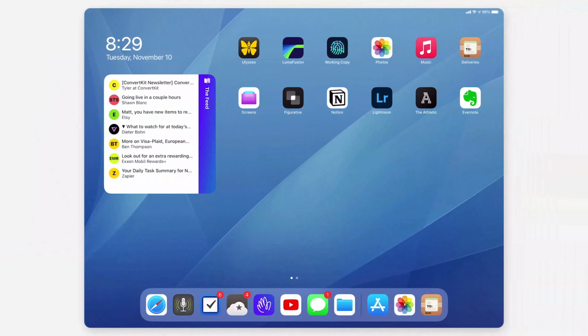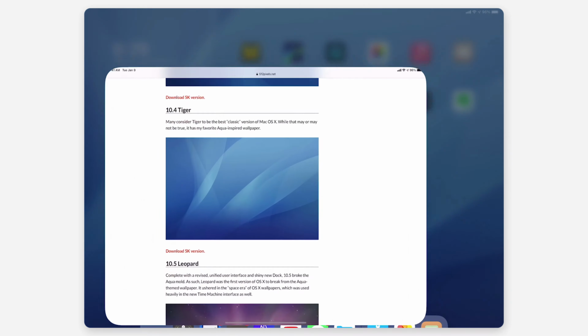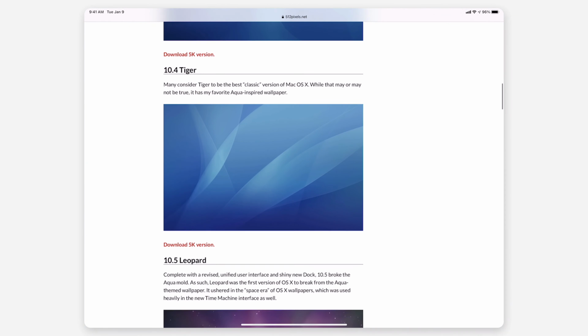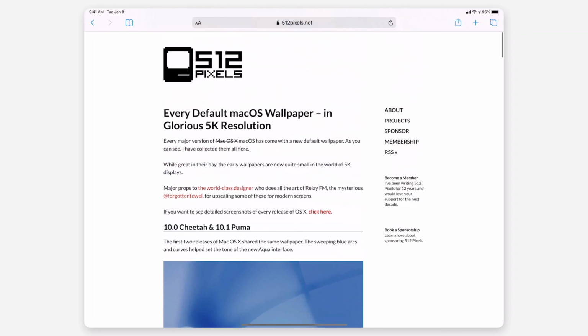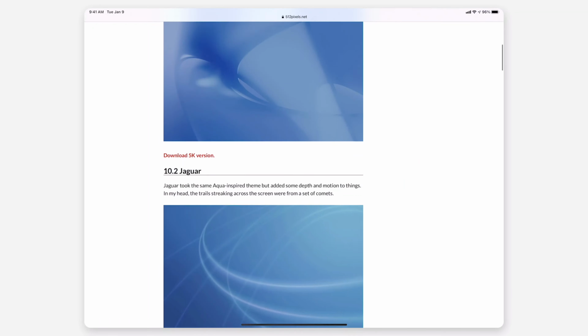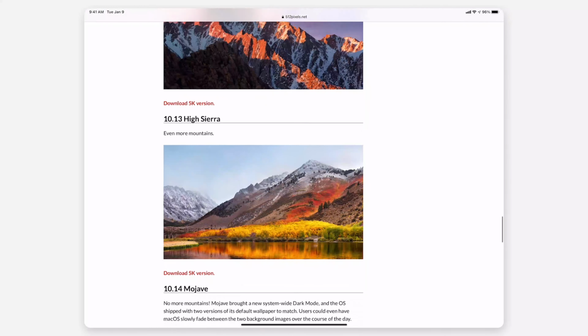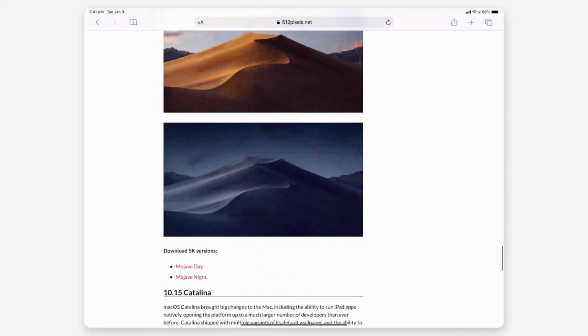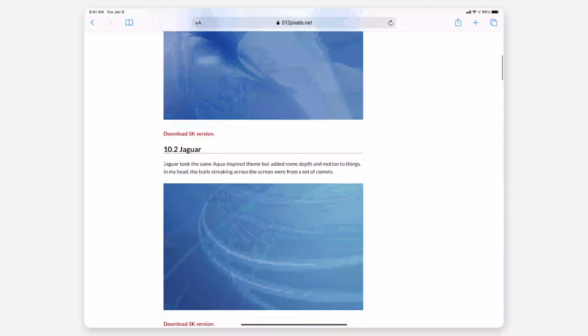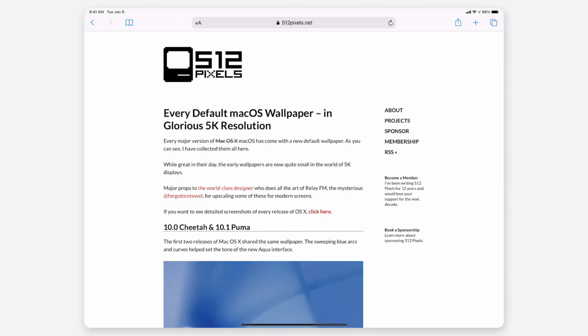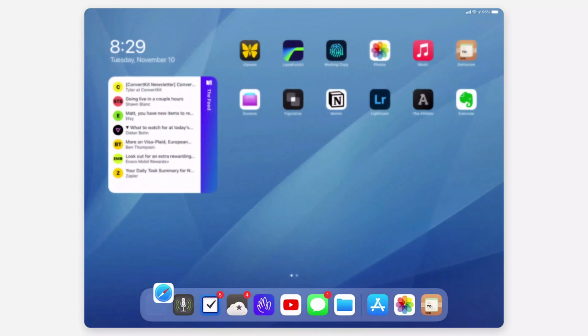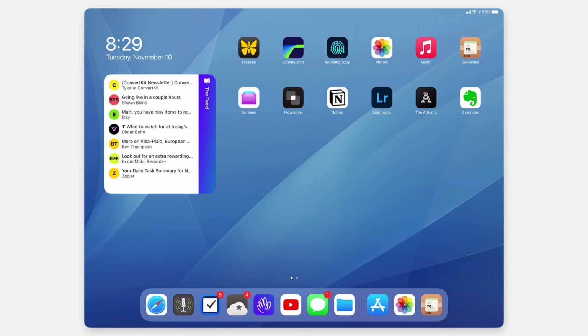So first off, I've got to talk about this wallpaper. This is from Stephen Hackett's collection of 5K wallpapers. I'm using the Tiger one, and I'll put this in the show notes as well. You can see all of these awesome macOS wallpapers from years past in 5K. They look great on any screen, and you can get the exact nostalgia that you want. But we're not here to talk about the wallpaper only. I want to talk about what I use to get my work done on the iPad.